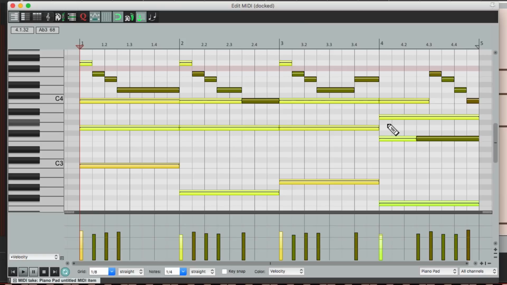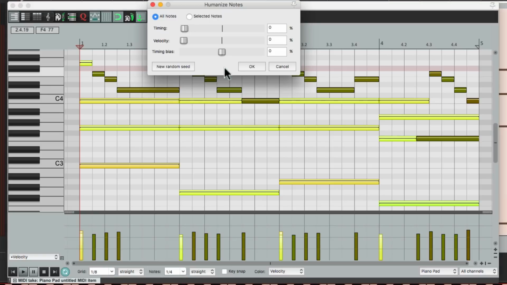So I'll hit H, which opens up the dialog, and I'll choose selected notes instead. Then we could adjust the timing of just the notes we selected. And because we chose just the downbeats, we could randomize it a lot more. So let's bring this up a bunch, adjust the bias to be a bit late, the velocities, let's hear that.